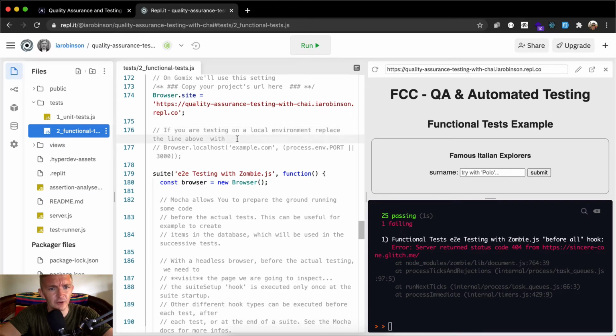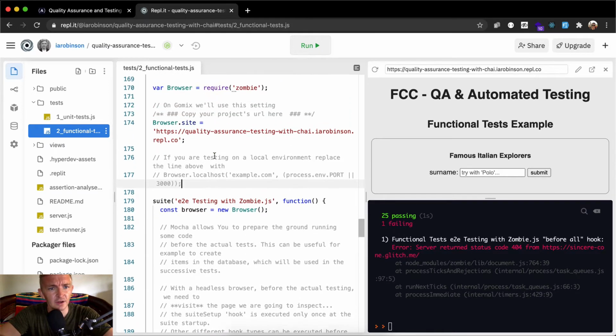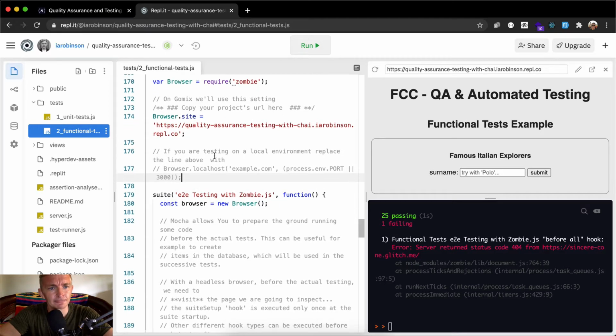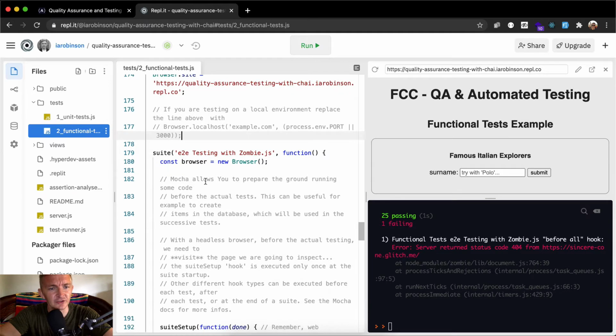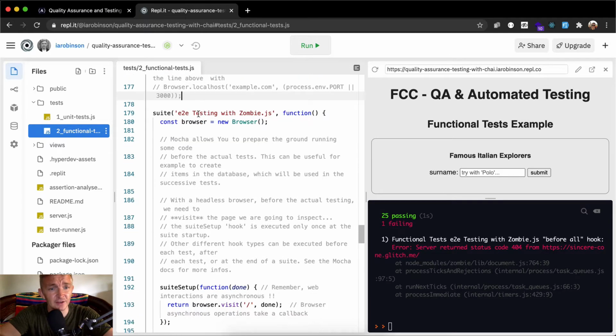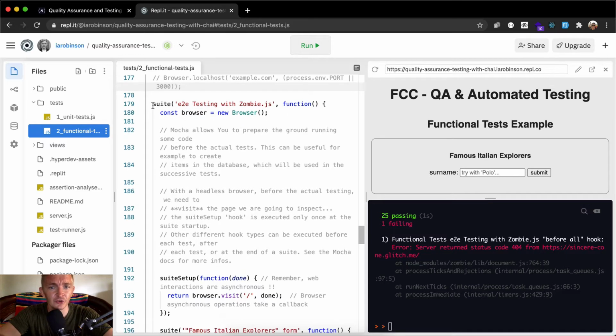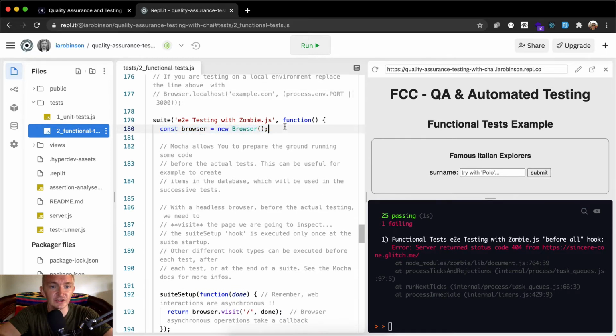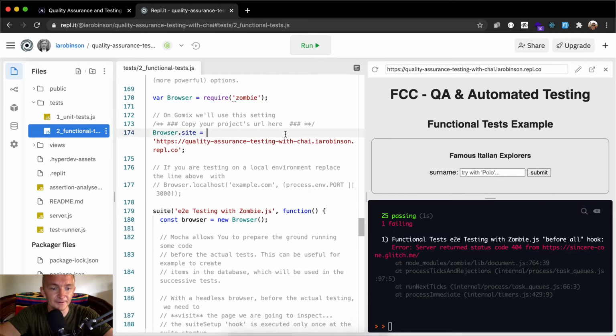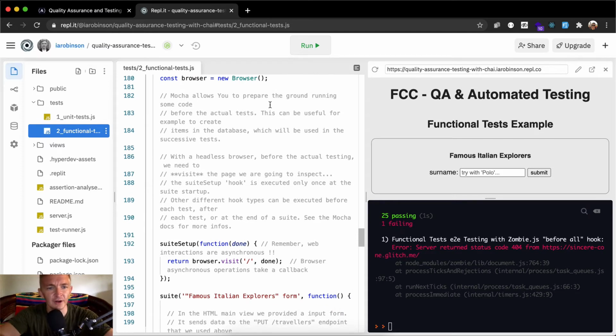If you're testing on a local environment, replace the line above. We're not doing that. So now I'm guessing that this is right. E2E testing with Zombie.js: function, constant browser. Here we're creating a new test suite and passing in a callback. In this callback, we're setting the browser equal to a new instantiation of the zombie library. Mocha allows you to prepare the ground by running some code before the actual tests. This can be useful, for example, to create items in the database, which will be used in the successive tests.